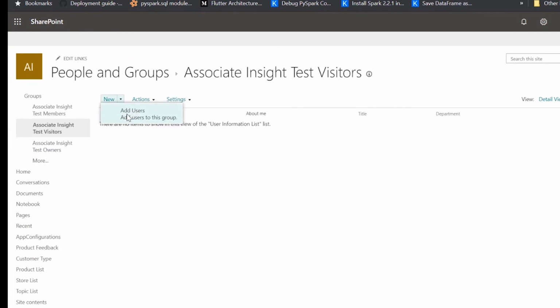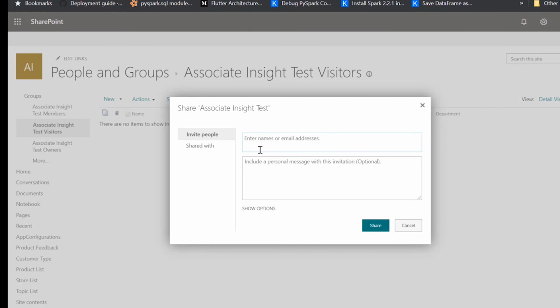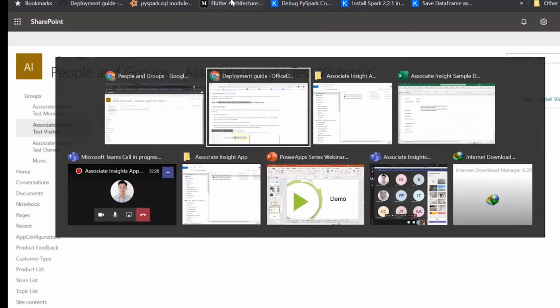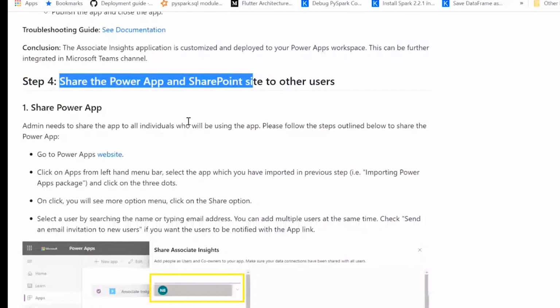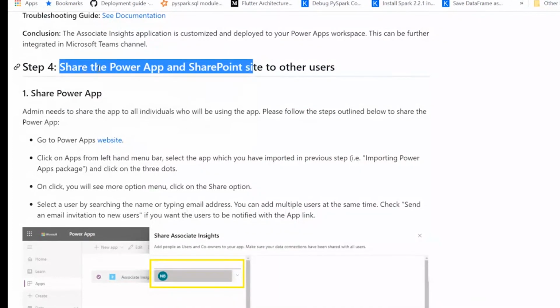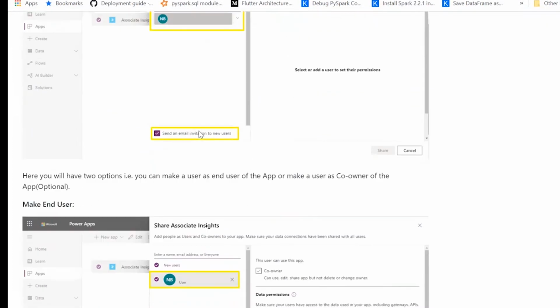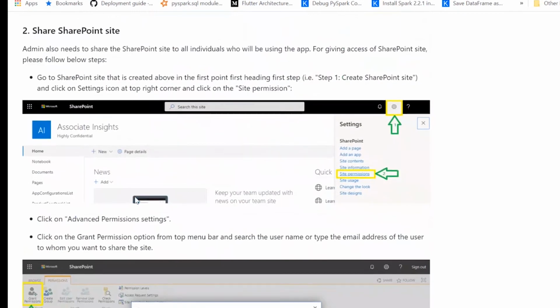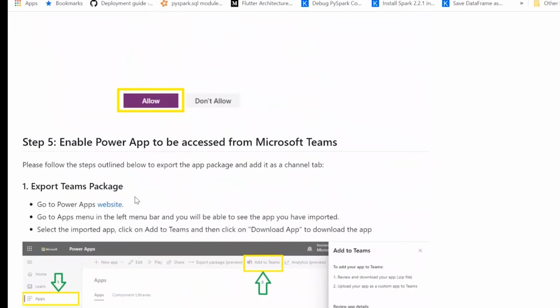Click on the new add user. From here you can also add each individual user or group and click on share. Easily it will be shared. So let's go back to the deployment guideline. Step 4 is also already done. You can go and follow the steps, which are already mentioned for you.